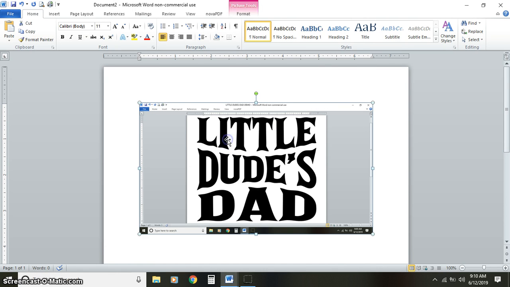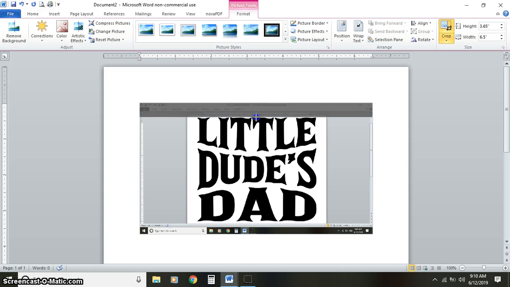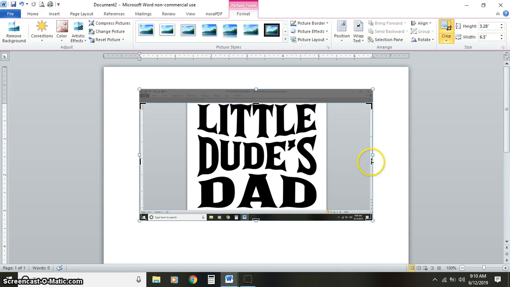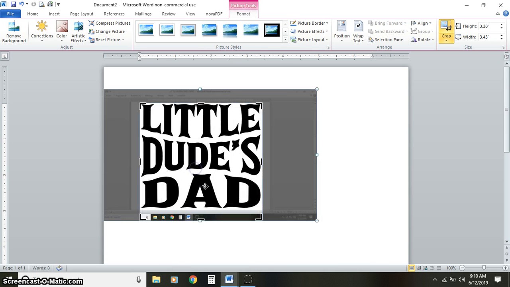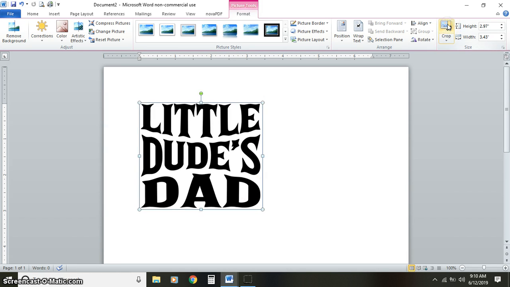Now that it's pasted here, I'm going to crop off all this extra screen image stuff that I don't need. I usually crop it in as close as I can without cutting anything off, like so. Then click crop to save that crop, and I will blow it back up to about what I had before. So I had 7.5 inches wide, and it'll alter the height as I do.